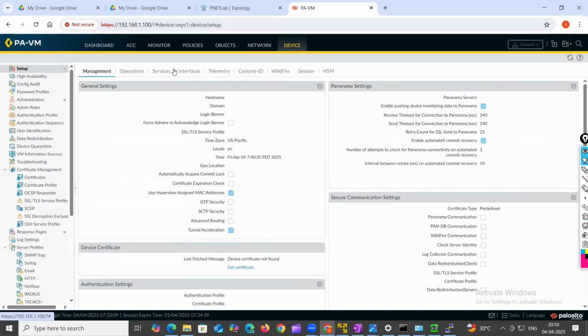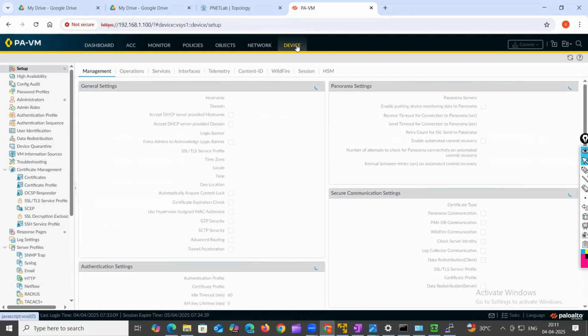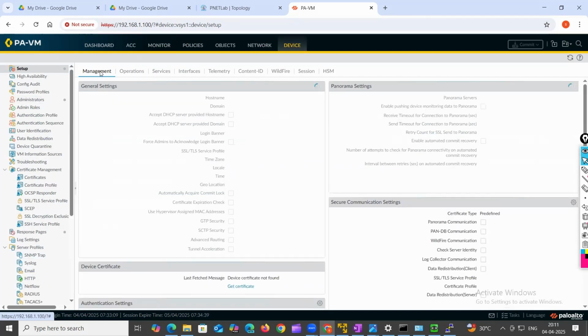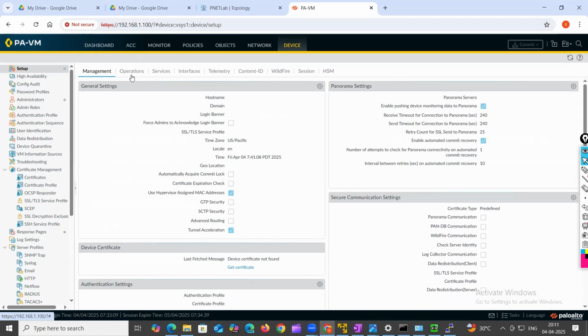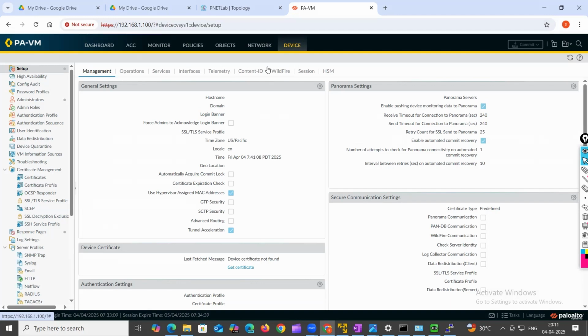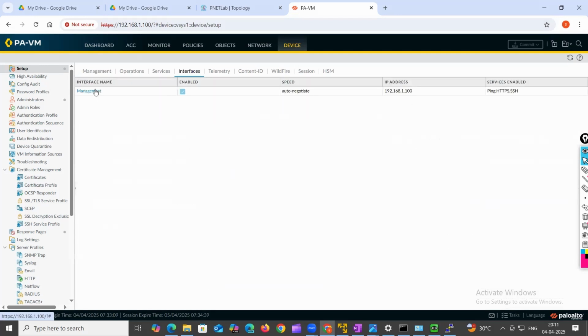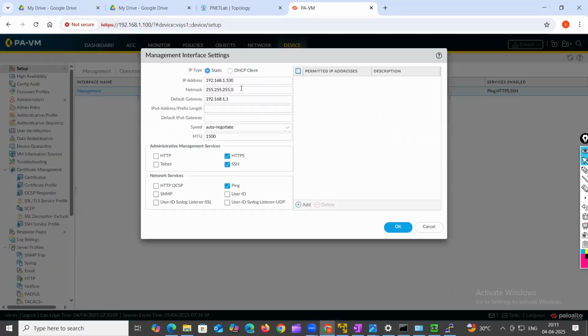your management interface. Under Network, you can see data interfaces, Ethernet 1 to 8. We have assigned one interface IP for the management interface, right? You are not able to see that here because this is for data interfaces. We do have a dedicated management interface that you can see under Device. Okay, go to Setup, then Interfaces, and choose Management. And this is your management interface.